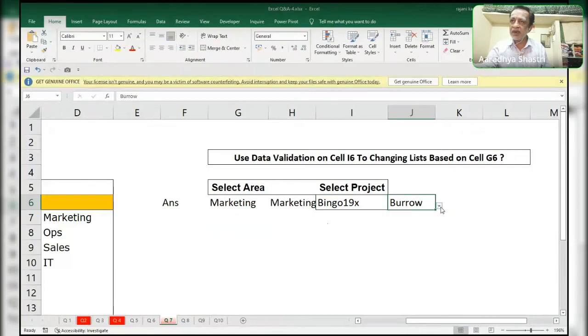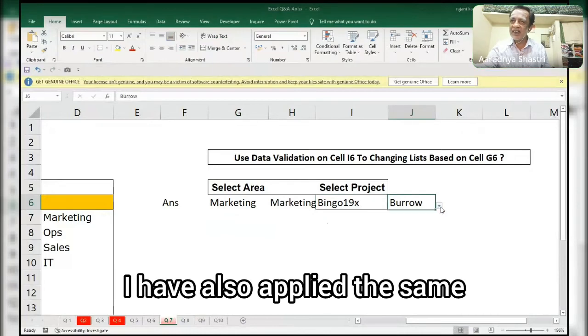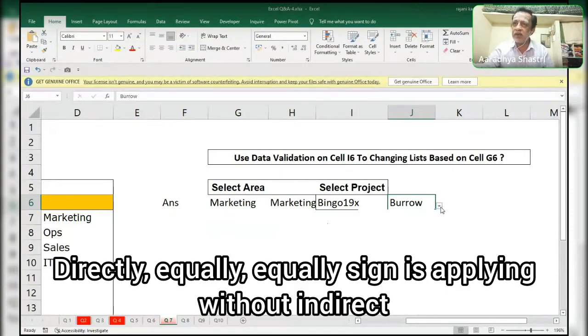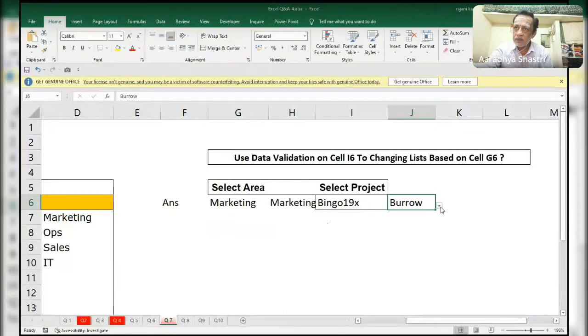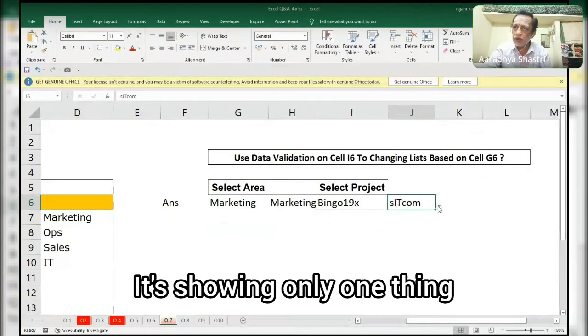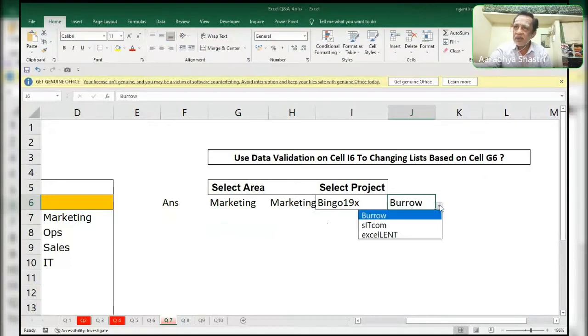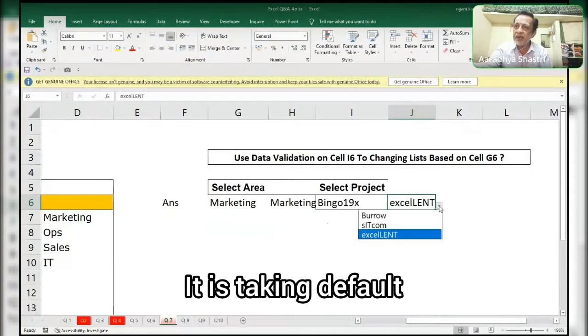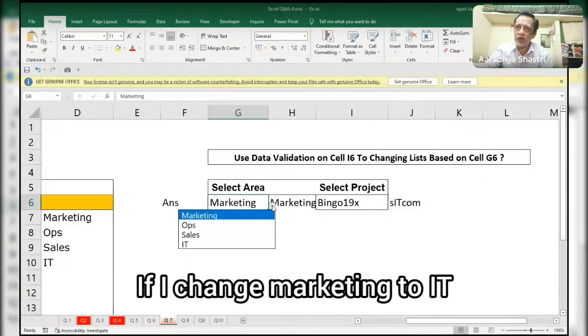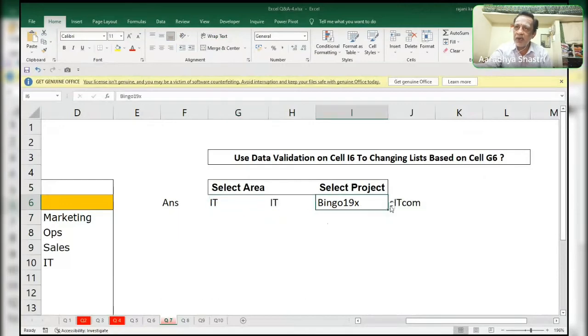Again, what happened? It's working, sir. I have also applied the same, directly the equal sign without indirect. Without indirect, it is working. For me, it's not working. It's showing only one thing. Let me check. It is taking the default. Let me check without changing anything. If I change marketing to IT, what will happen?